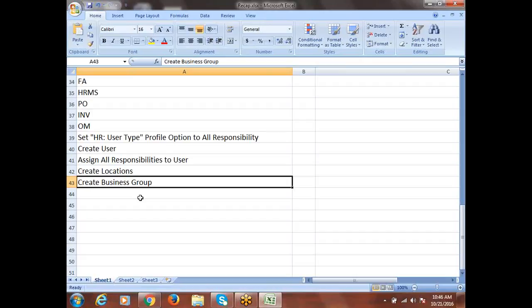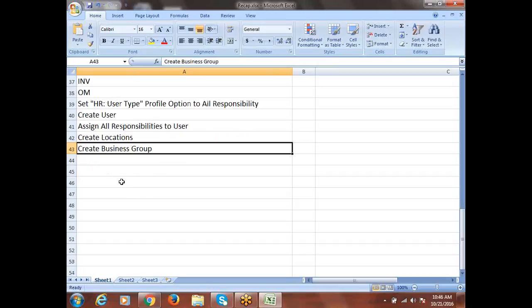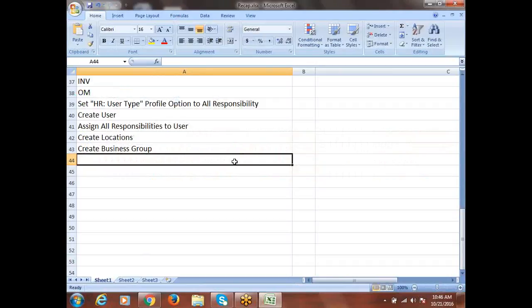Okay. As a part of business group definition, there will be some other activities also that will be covered as a part of business group creation. We don't need to list them out as separate activities here. First we'll create the business group. After creating the business group, take the simple point: we have to assign the business group to all responsibilities.